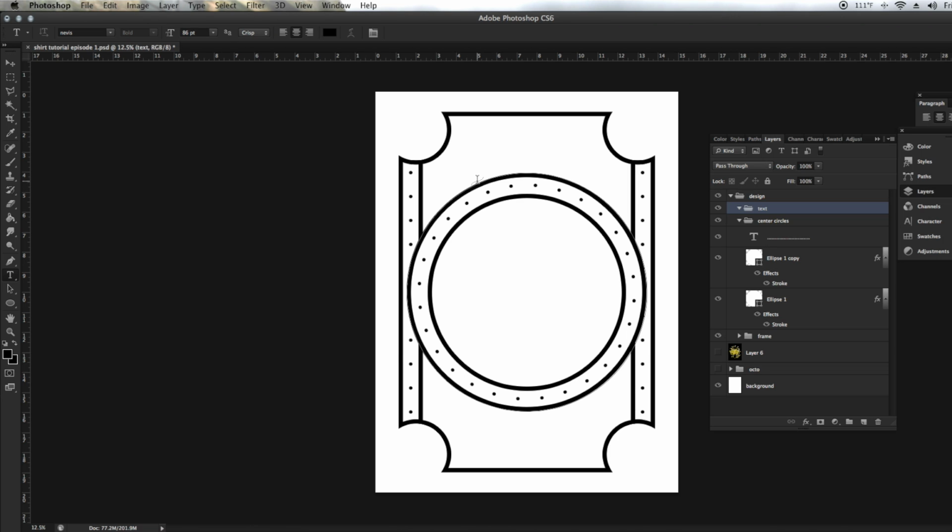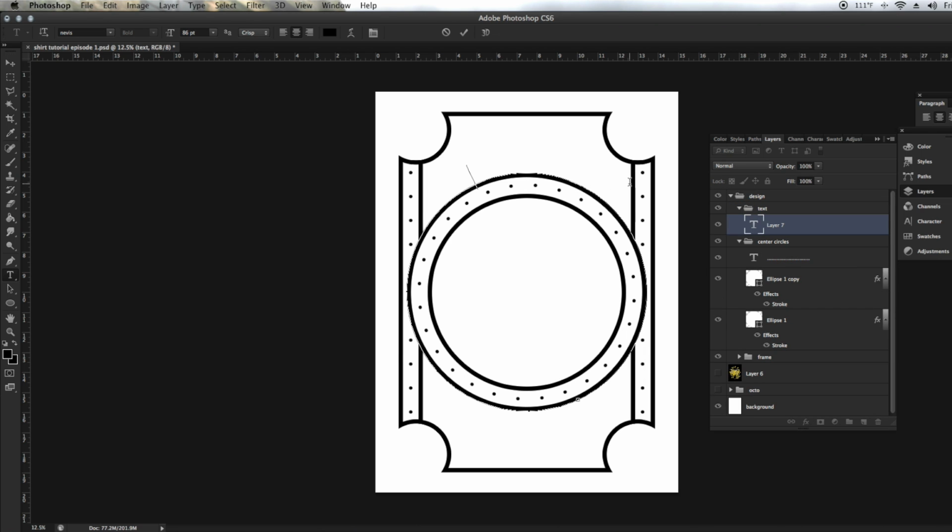So you have to wait till you see this little wave. And once you see that wave, you're set to type. So we're going to do "under the ocean" as our text. I'm using a font called Haymaker, which you can find free online, on sites like DaFont, I think.